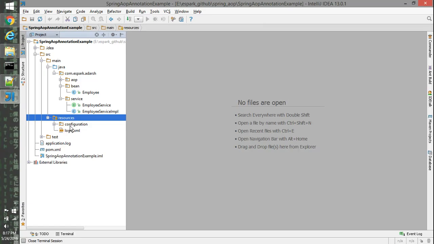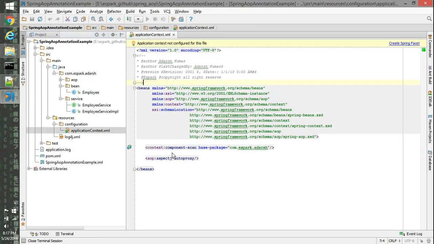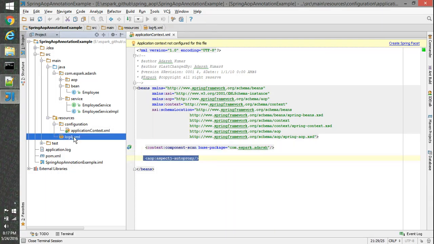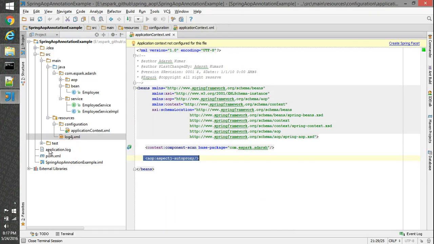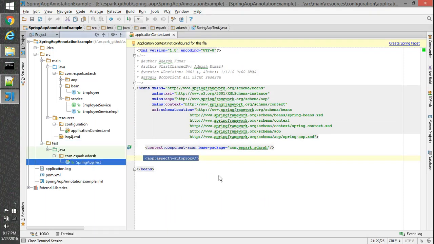implementation of the code. We have a Spring configuration file here, which contains only the context component scan for com.espark.adarsh, and we have enabled the AspectJ auto proxy. And this is a basic log4j configuration with the console appender and rolling file appender configurations. So we have a test class for this.